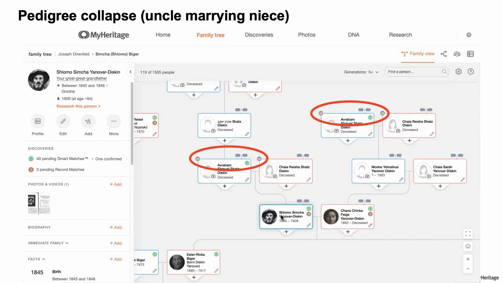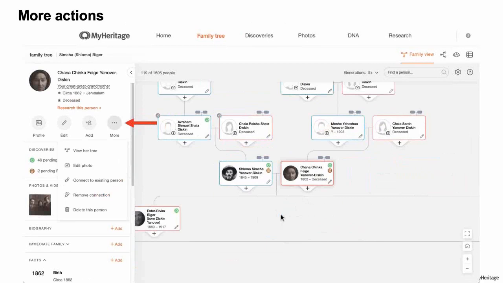How do you even build that situation? We'll see here that in the More menu, there are additional things you can do with this person. Among them is to connect existing people. So this is how you would say, I'm not adding a new wife, I am actually connecting an existing person, in this case the niece, as also a wife of a person. So Connect and Remove Connection are the ways to deal with those types of relationships.